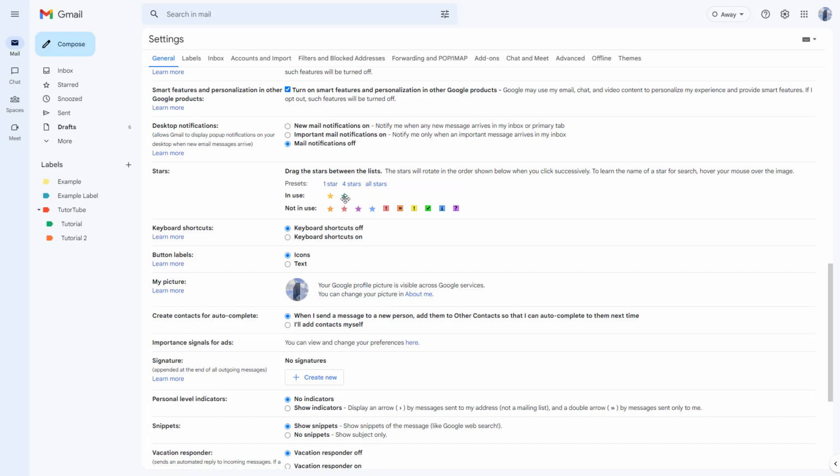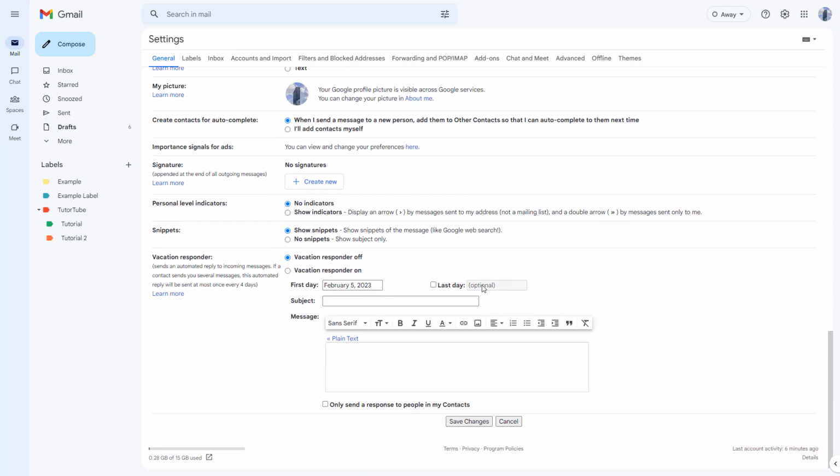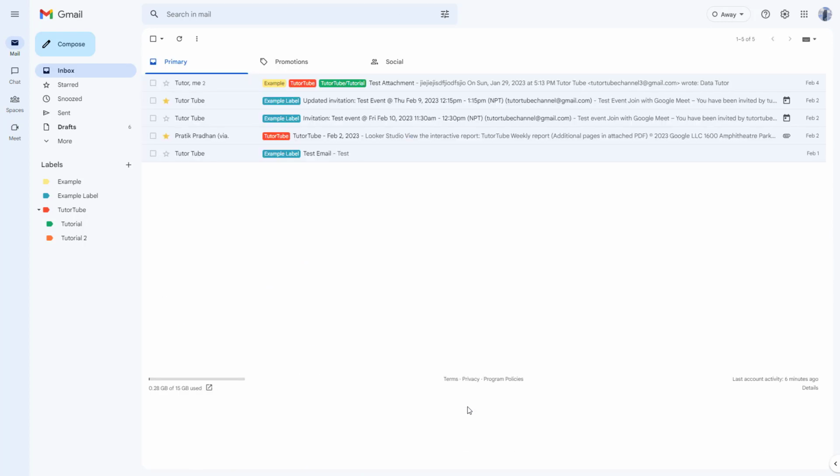And let's say I want to have another color of star right here. And let's say I want to have a checkbox star over here as well. And a question mark star right here. And an exclamation as well. So now we have 5 types of stars right here. So now I can just click on Save changes.